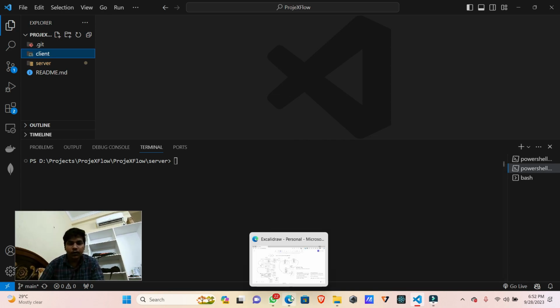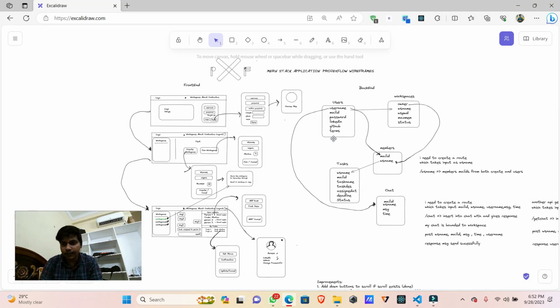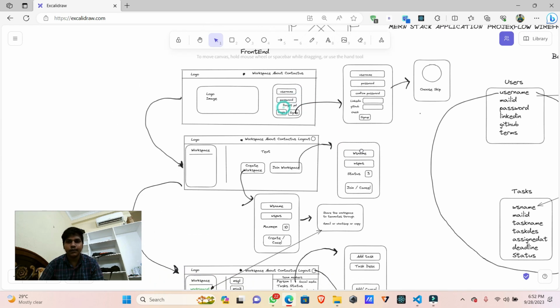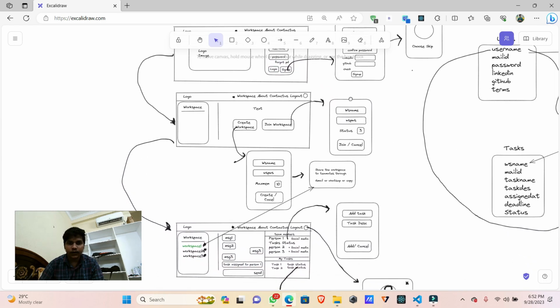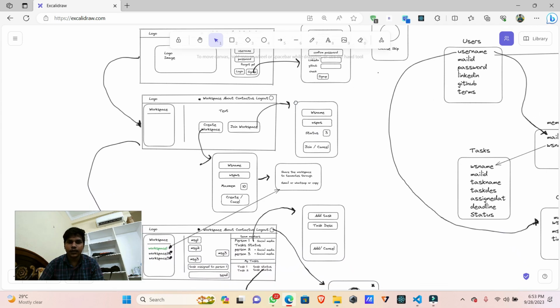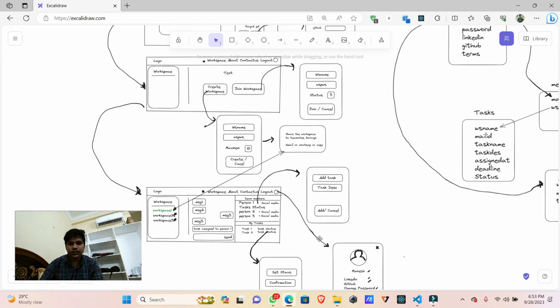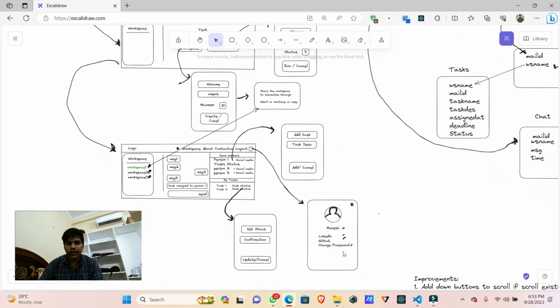Let me show you the wireframes I designed first. This is my basic idea of what I need to do in the front end and back end, what improvements I need to make, and what routes I need to call. I roughly sketched it, and you can see I first created front end wireframes for login and sign up, creating the workspaces, chat sections, team members and task sections, and handling the profile.